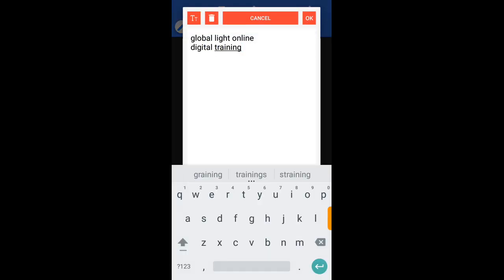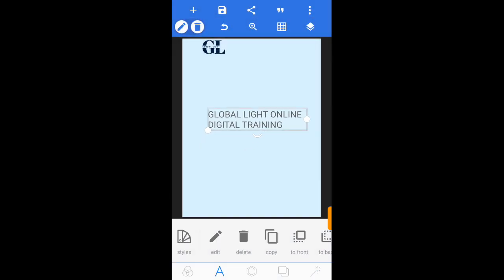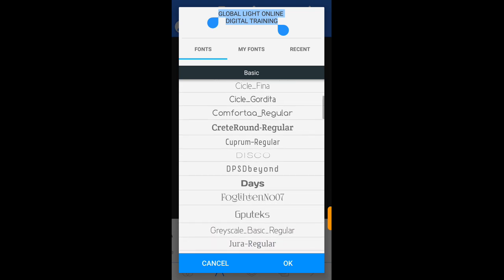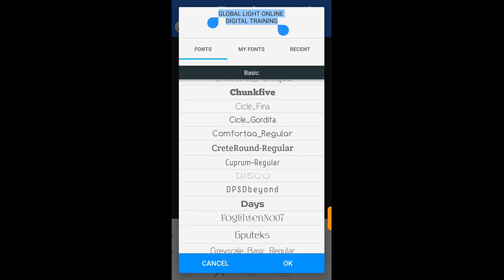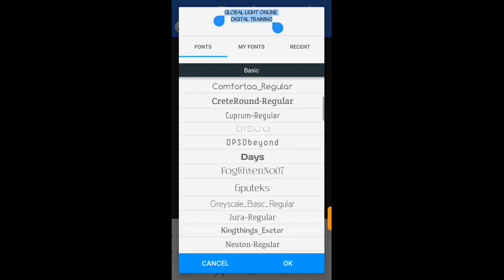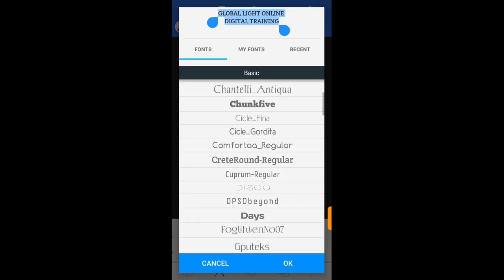Let's edit. Click on this double T. It will change to capital letters. So this is it. So now, what's the font we are going to make use of? Which font are we using? This font. Okay. So once you click on font, which type do you want to use? Let's make use of this. This is what we're making use of. Yes. Okay, let's make use of this. Okay, you click on OK.